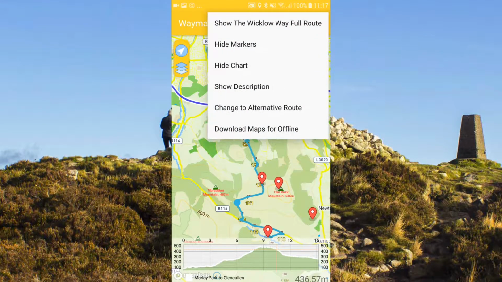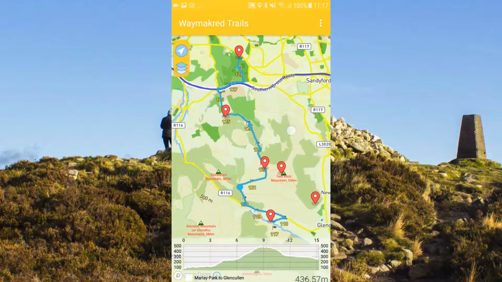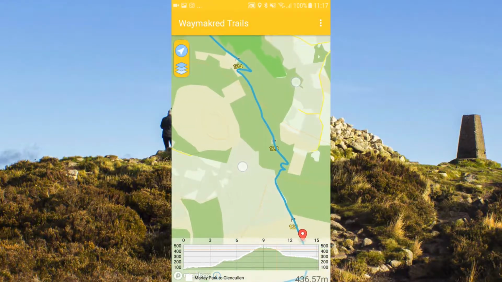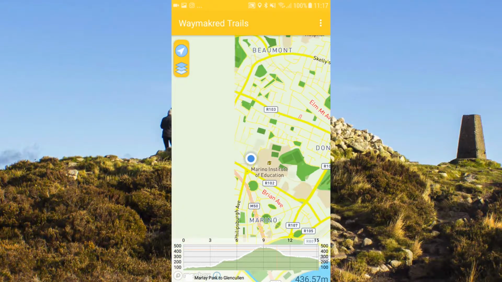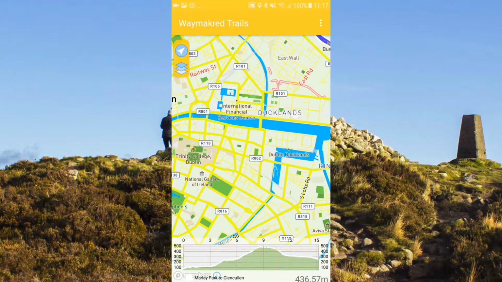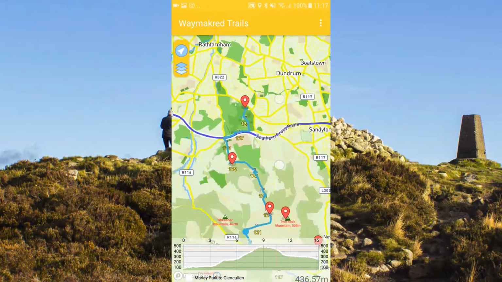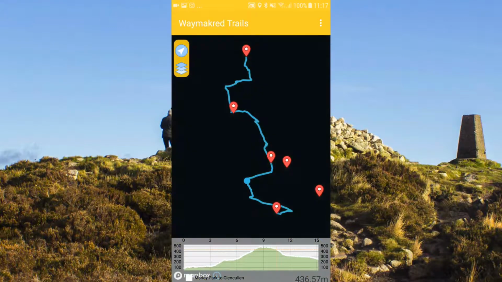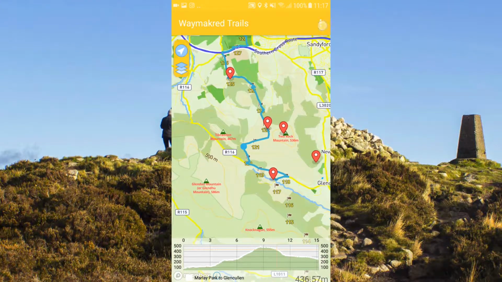learn about that. You can tap into the menu and then hit show description, and that'll give you the full written description of the trail. But again, you'll always have the blue polyline, which shows you exactly where the trail is. You can hit the current location button to show your own current location anywhere on the map, and you can also hit the layers button to look at a satellite view or a hybrid view.